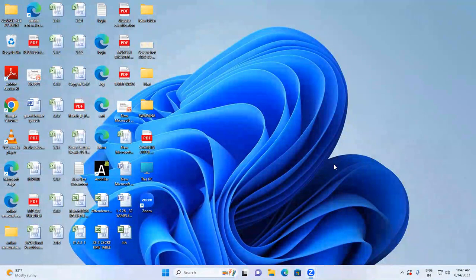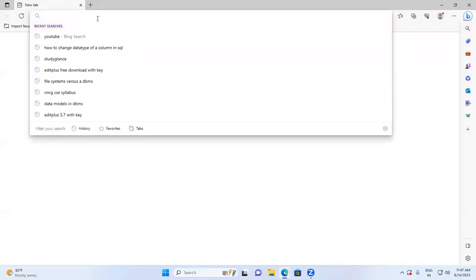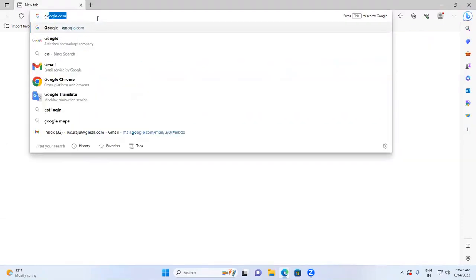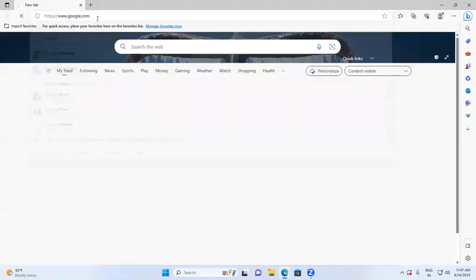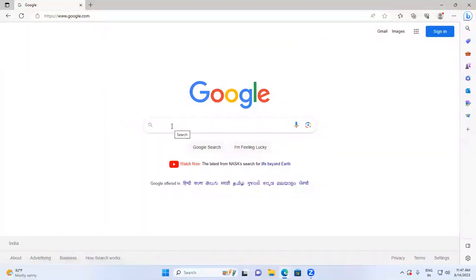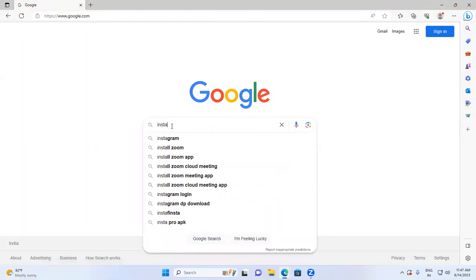Install JDK software in our system. So first, open your browser. You need to go to oracle.com. If you don't know the exact location, just type in Google "install JDK" or "download JDK". Let me go with download JDK.